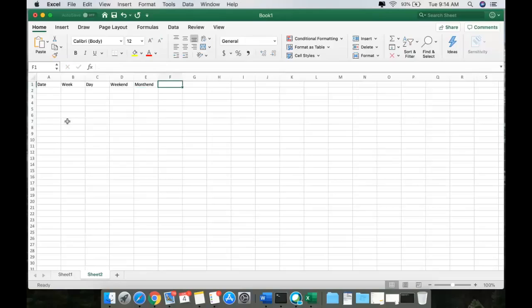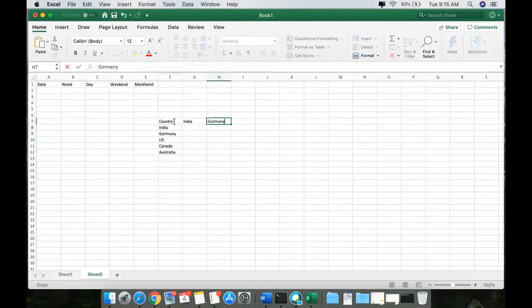The same way, let's say I have a country, right? Country is India, Germany, US, Canada, Australia. This is nothing but categories, right? Any record which is fitting into India will come under this section. So what I can do is create new columns on top of this: India is a new column, Germany is a column, US is a column, Canada is a column, Australia is a column.